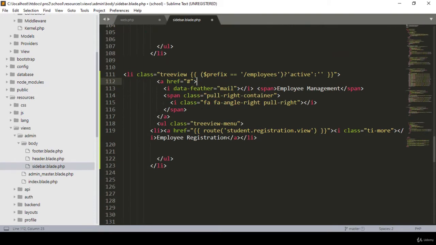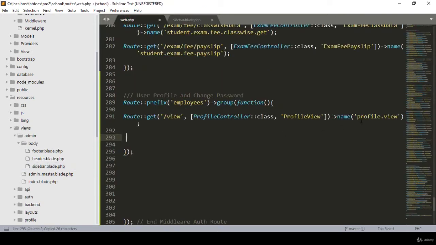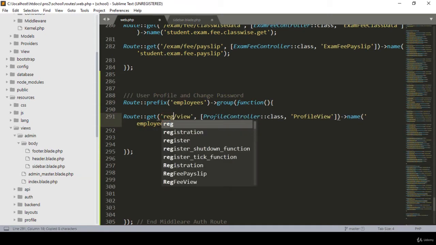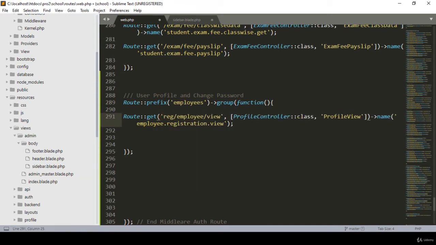Our URL right now I want to change that name as employee. Okay, I name it as employee registration view. So this type of employee registration view I want to create. Now I copy it and then go to our web route. So that will be our name. Our name will be employee registration view, and here I name it registration. Okay, registration/employee and then view. So that will be our URL, and that will be one of the get methods.